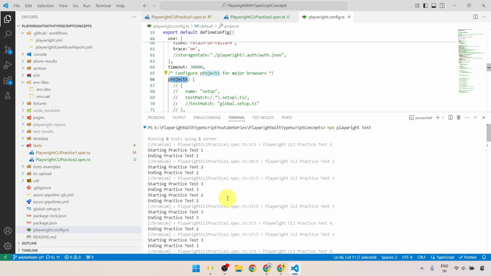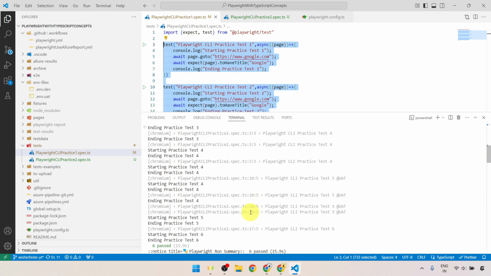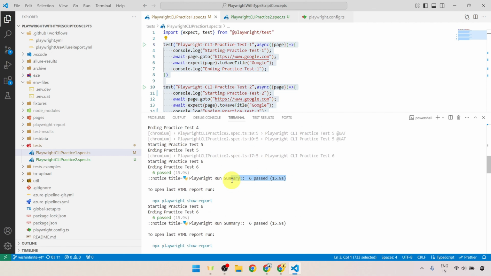Under the terminal, you would be able to see the complete execution process where console logging is done for each test, as we have provided console logs also, and all the tests got passed. So this 6 passed is appearing.